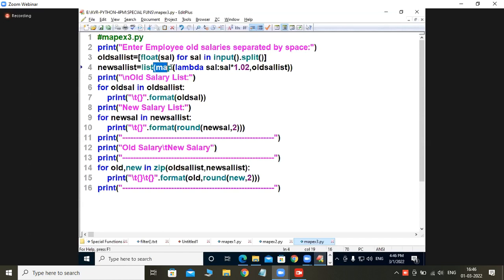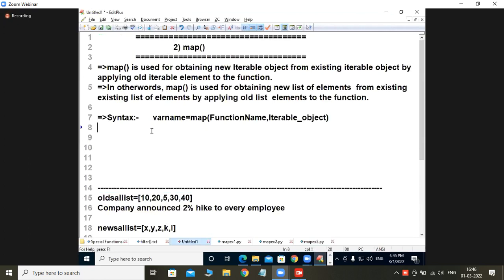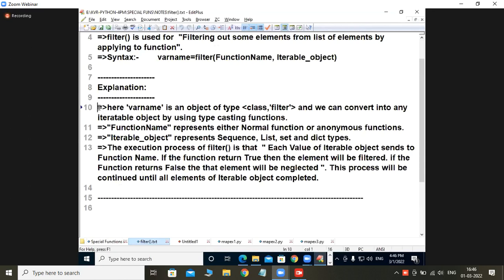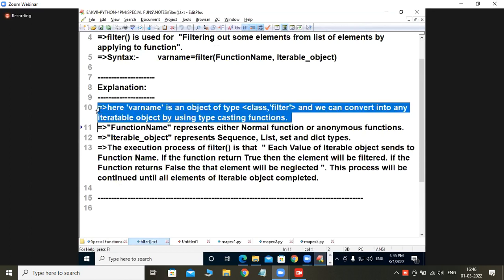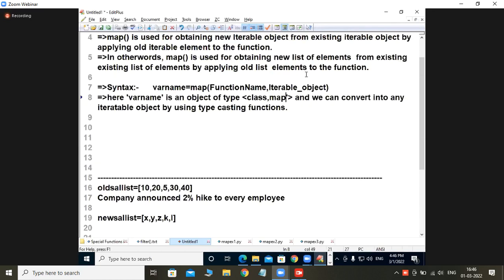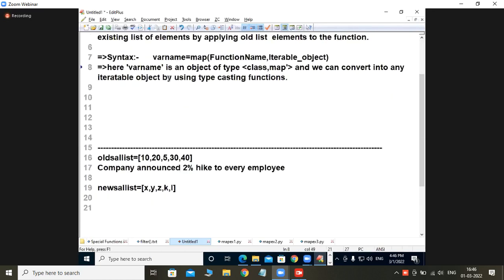Shall we write one more? Go back to the concept once. Tell me, what is this variable name? Look, the variable name is an object of which type? Map type. And we can convert any iterable object into any other iterable object by using which technique? So we apply the typecasting technique here.